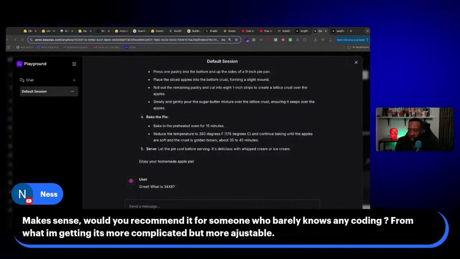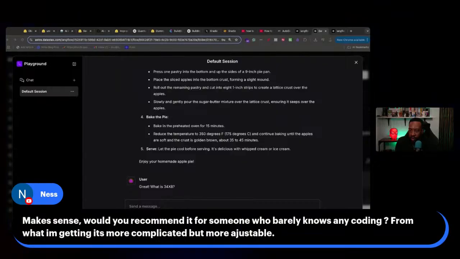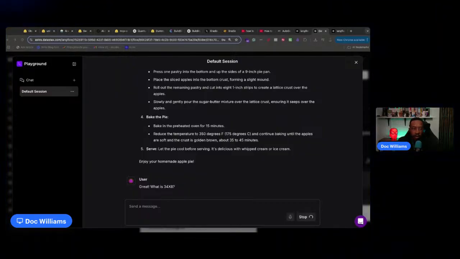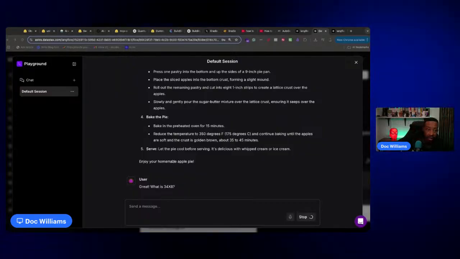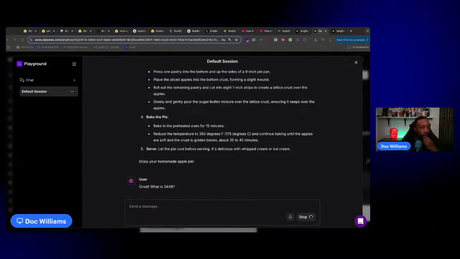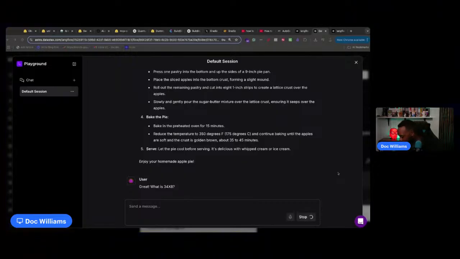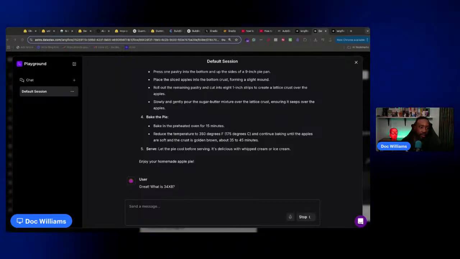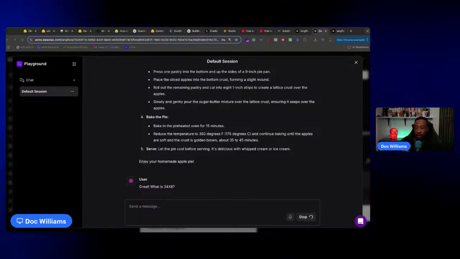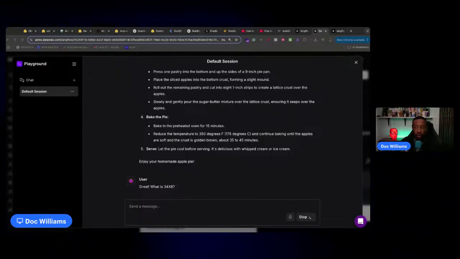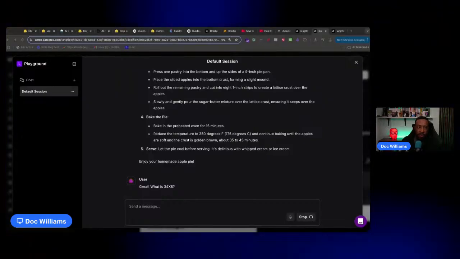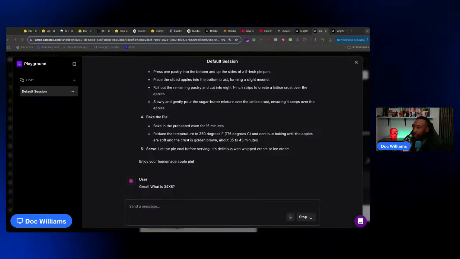This thing makes sense. Would you recommend it for someone who barely knows any coding? From what I'm getting, it's more complicated. Yeah, I would go with N8N, from what I can see right now. I mean, this is pretty impressive what Langflow can do, but this is quite a bit. I think N8N is more user friendly. I'm excited to see what make.com does with their AI agents. It might be even more simple, but I would probably stick with that. Again, we might experiment with this more if people want us to look at Langflow more.